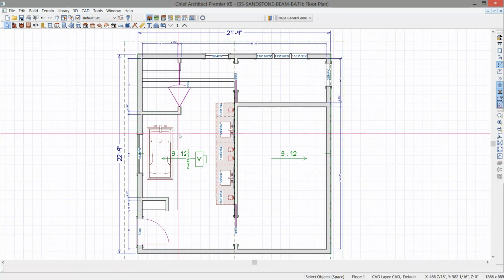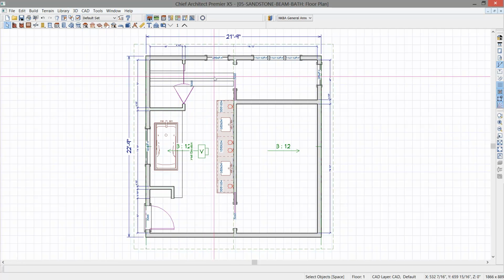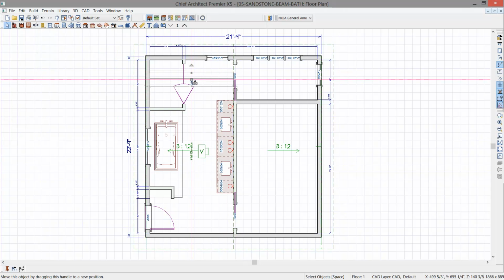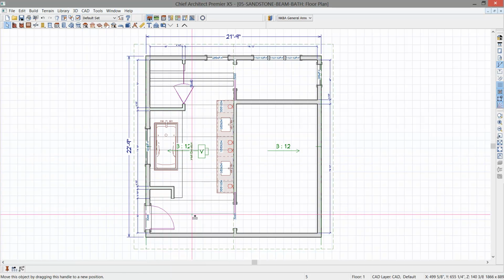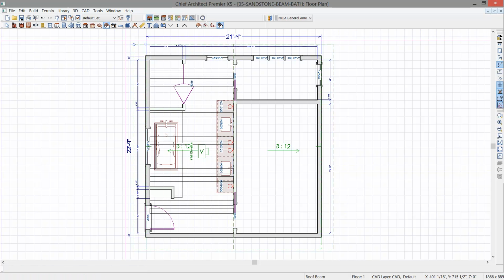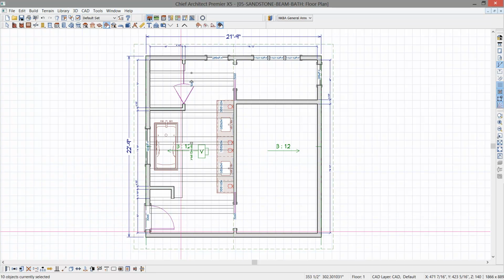Now if I zoom out here just a little bit, let's go ahead and select both of these beams. And I'm going to use a multiple copy here down in the lower left hand corner. And let's set that to be 48 inches. OK. For our rafters, you see that. And let's just pull those down. And we'll create a grouping of those. Now the next thing that I'm going to do is let's hold our shift key down and group select all of those beams, and we'll center that on our room.